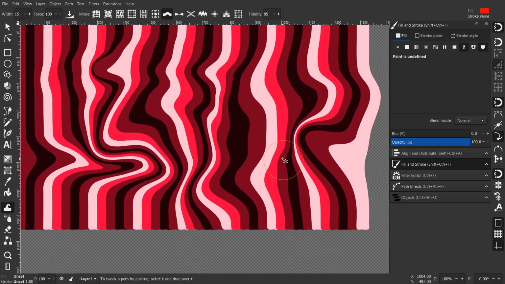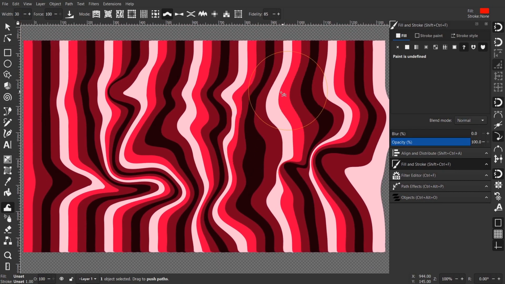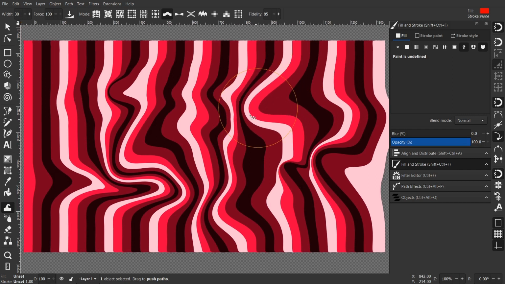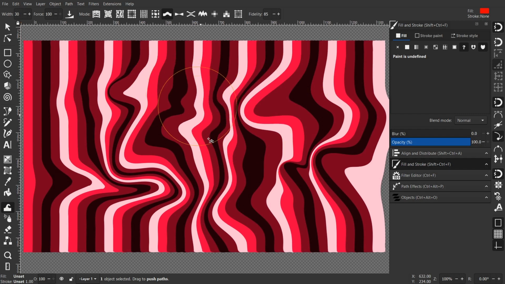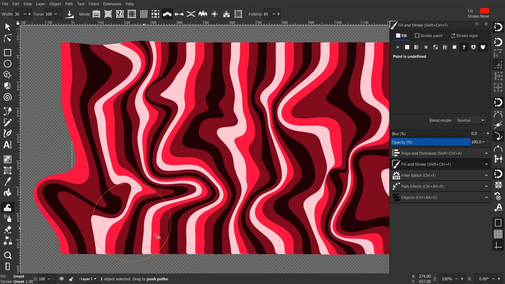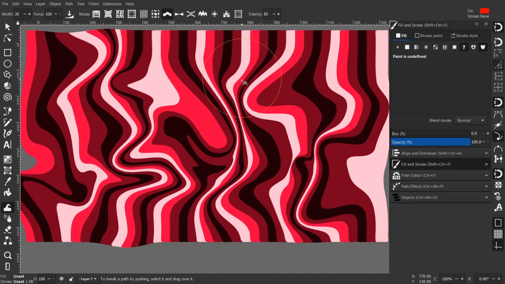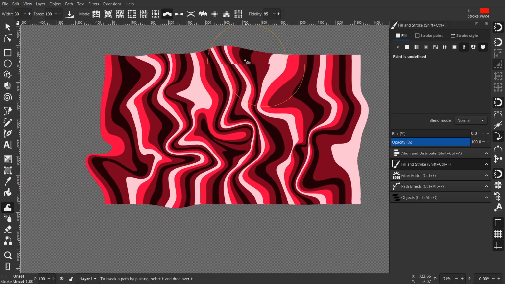And go very slow in sculpting to have a more effective distortion. And you also have to be patient in this process. This process is also satisfying, so enjoy it. Sped up the video so it doesn't take too long.